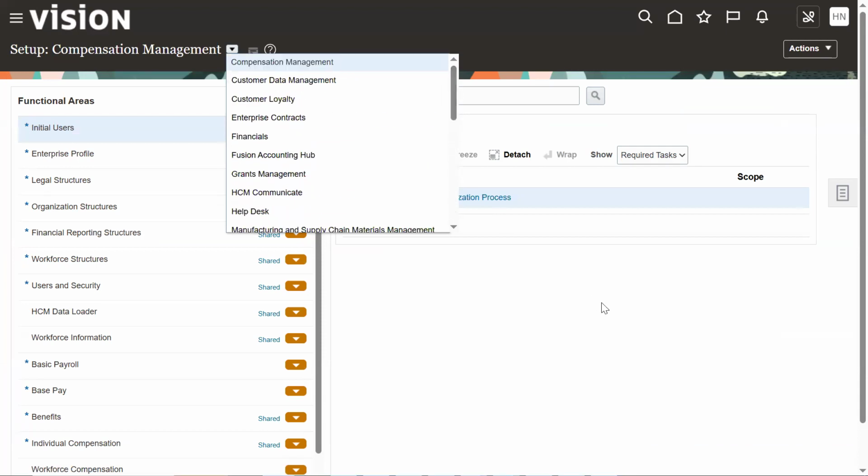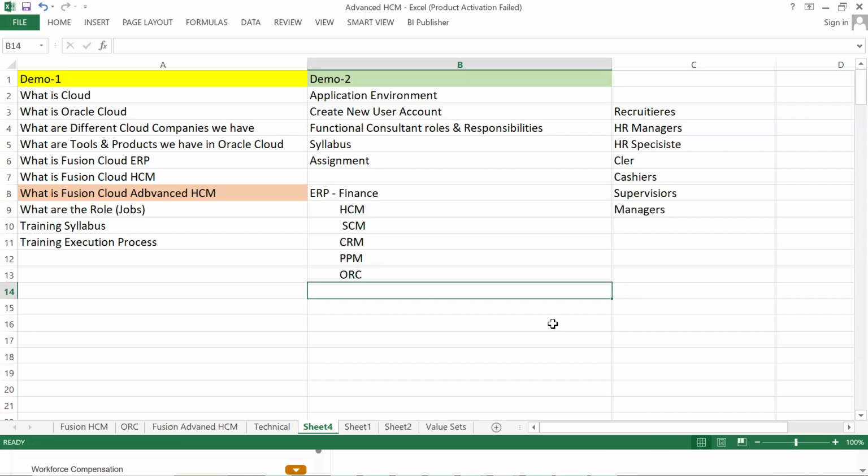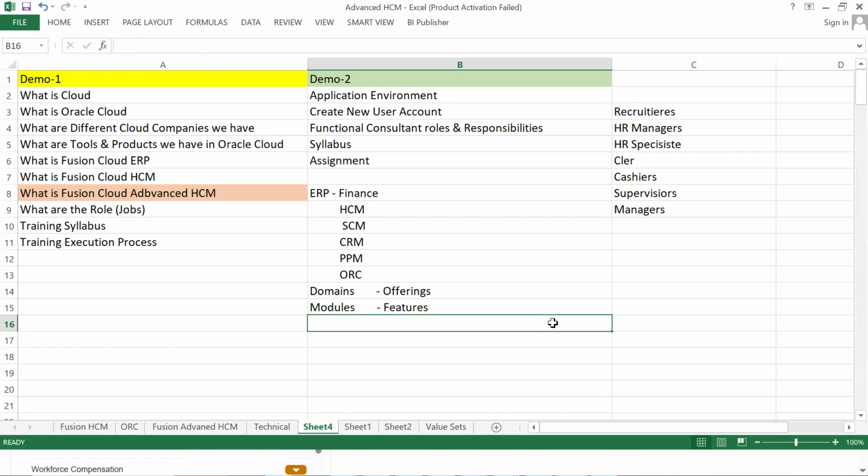In other ERPs, we used to call them by different names. In other ERPs we call them domains. Here we call them offerings, like finance offerings, supply offerings, HR offerings. Just the word is different. Within the domains, we used to have modules. Here we call them features.